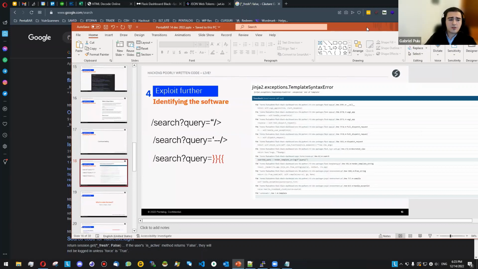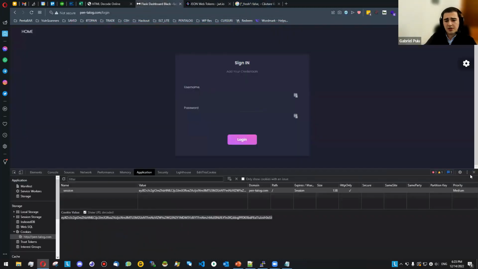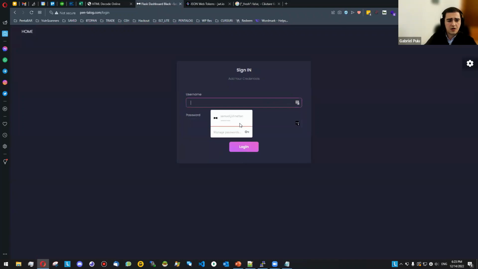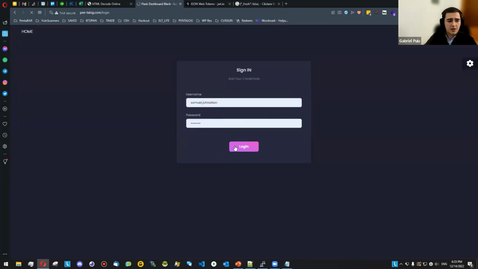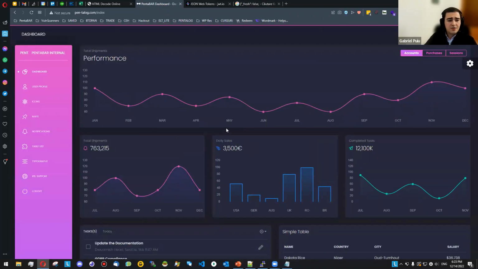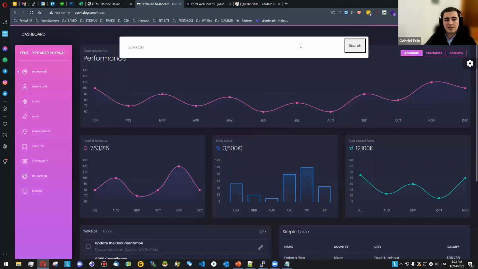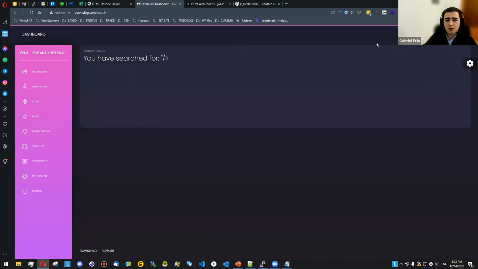And while we continue the testing, I log into the application, because I could not find anything else without being logged in. After I log in, I start to play with it. And the most interesting thing is the search. You can put plenty of input here. You can try to find cross-site scripting. You can try to find SQL injection. They're not working.